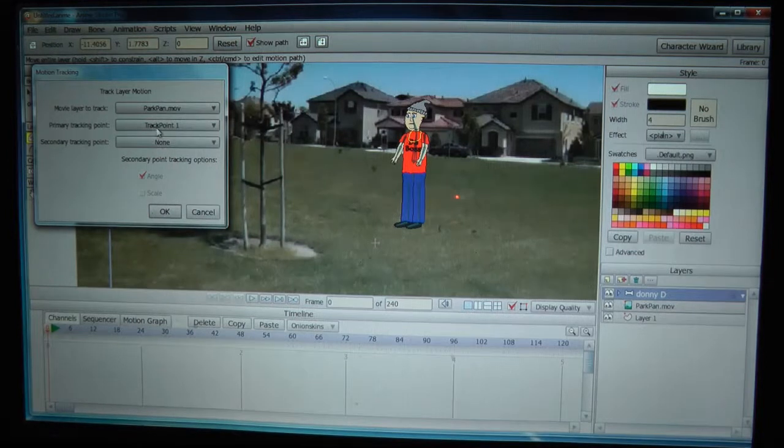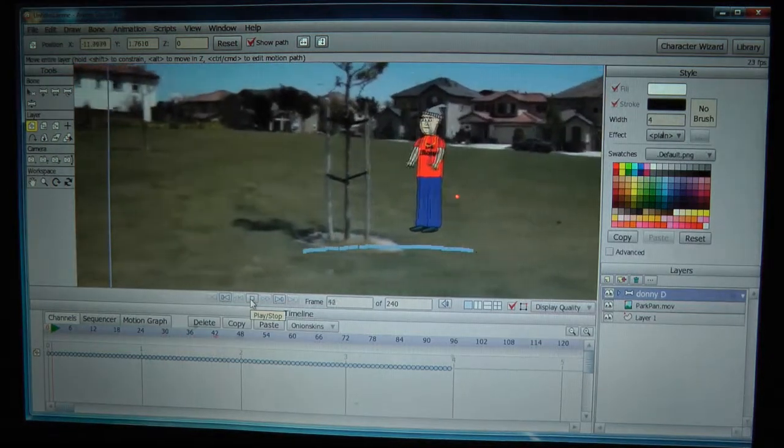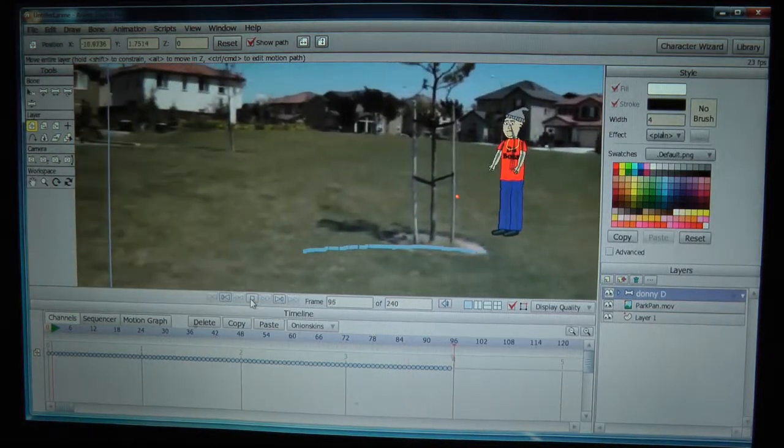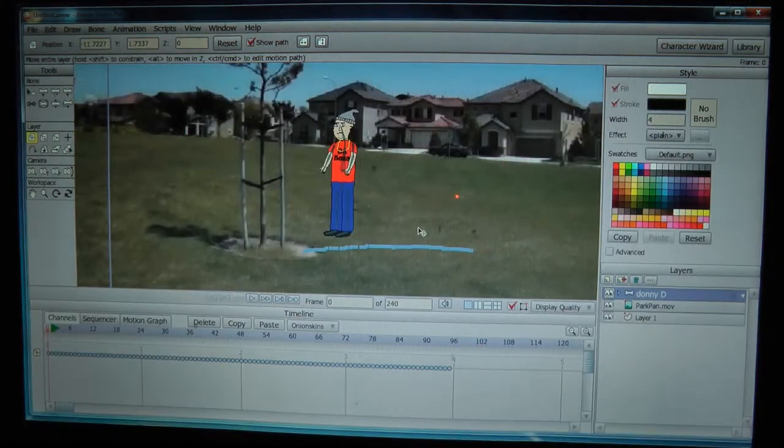But the primary tracking point controls the position, while the secondary tracking point controls the angle or the scale. But just go ahead and make sure you have the right video file selected and press OK. And it will use the keyframes from the motion tracking right here. So if we go ahead and play, it looks like he's in the scene. Now it looks a little off because I just did it real quick.